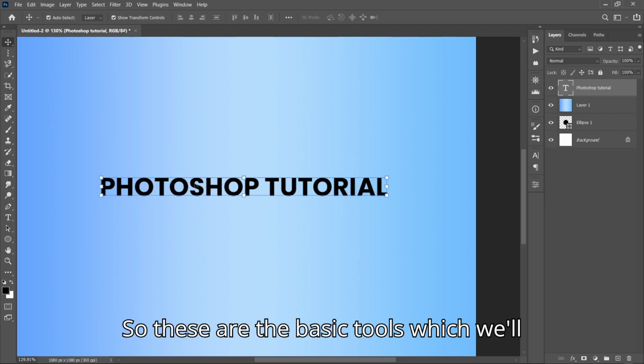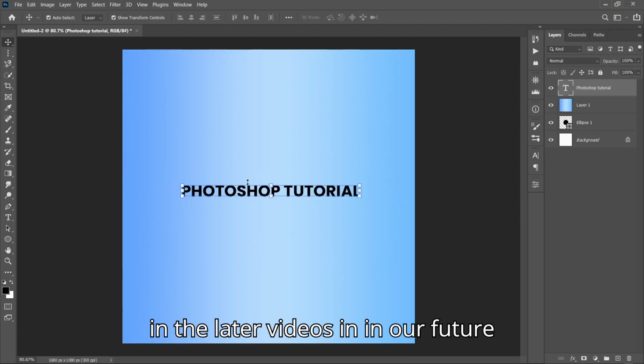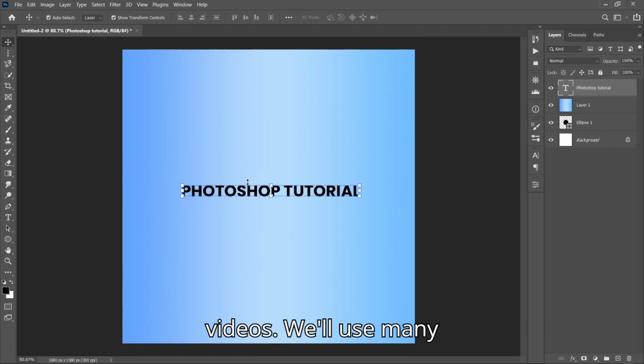So these are the basic tools which we'll be using. Other tools we will discuss in the later videos, in our future videos. We'll use many of these throughout the video.